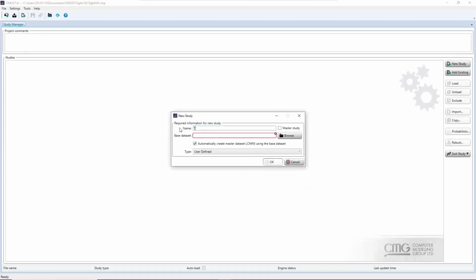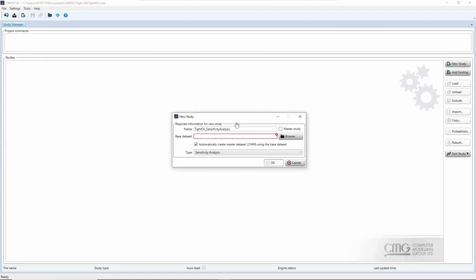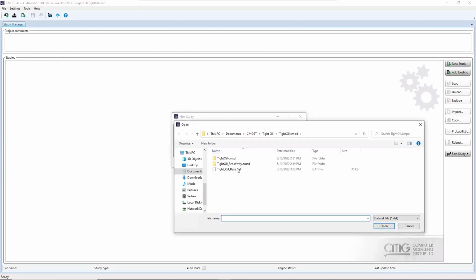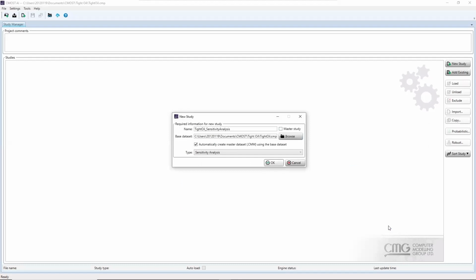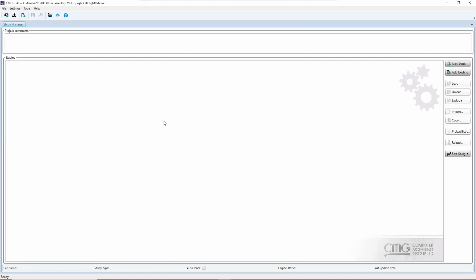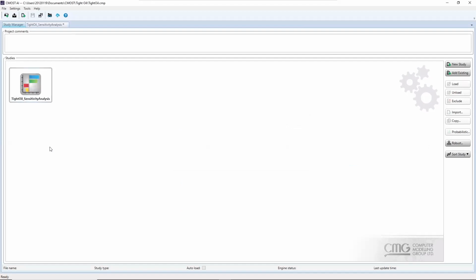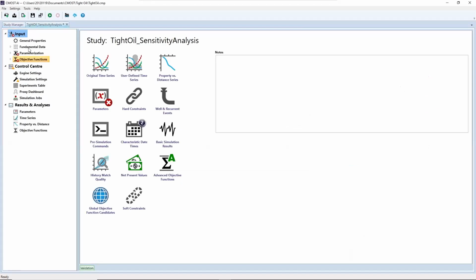And then let's create a new study again. Let's call it tight oil sensitivity analysis here. And then type sensitivity analysis. And again, the base dataset. Okay, so click on browse. Click this one, click open. Sensitivity analysis, okay. Okay, tight oil. Double click on that.